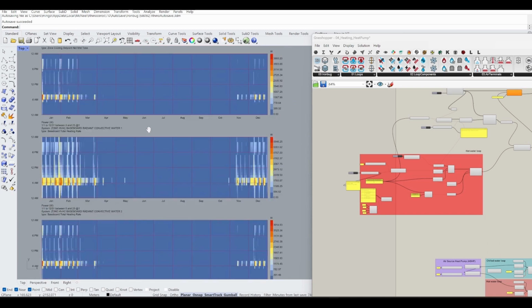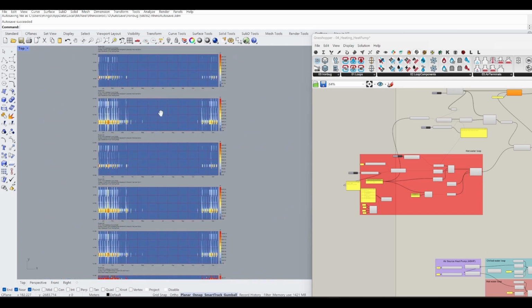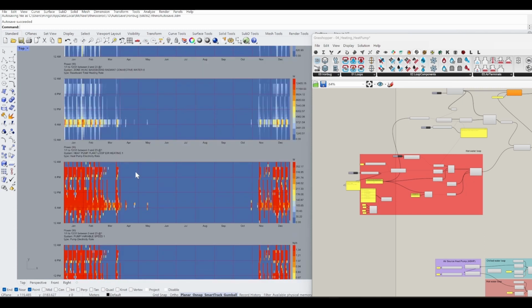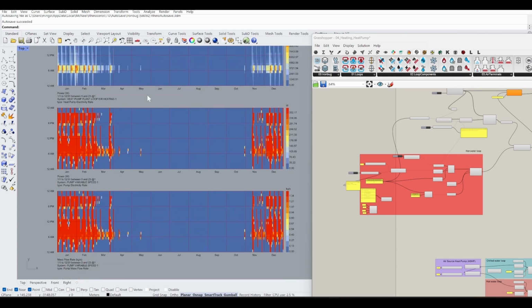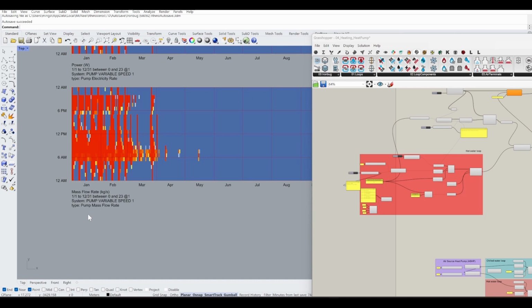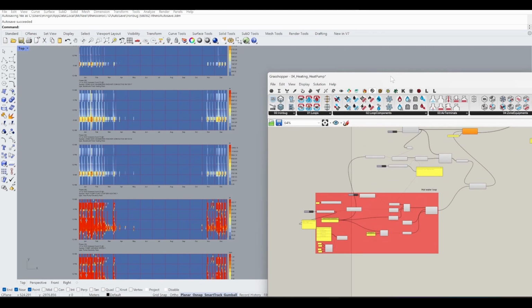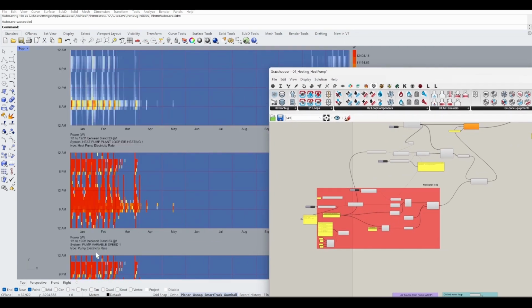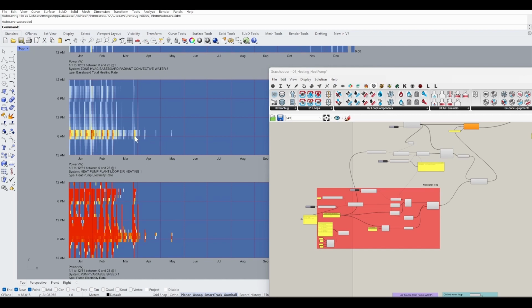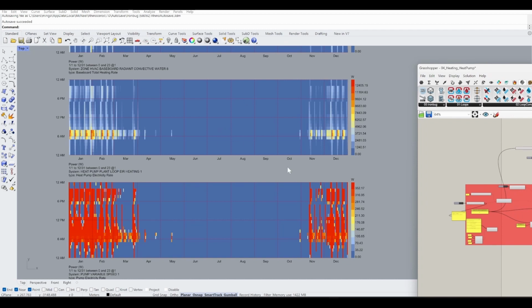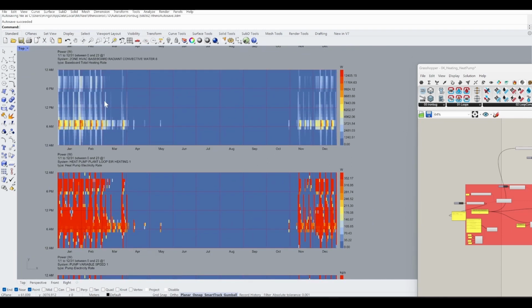And baseboard total heating rate, this is fine. This is all fine. Let me see the heat pump electricity rate. With the pump electricity rate, this looks fine to me, because you can see pump electricity rate matches the heat pump electricity rate. The pattern, they are matching exactly. And the minimum value is 0. That means those hours are not running at all. So for now, it looks all fine.